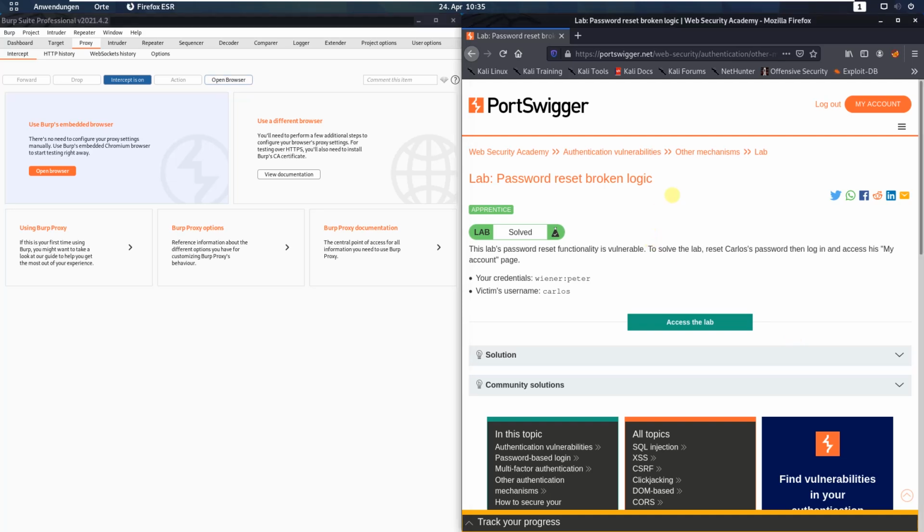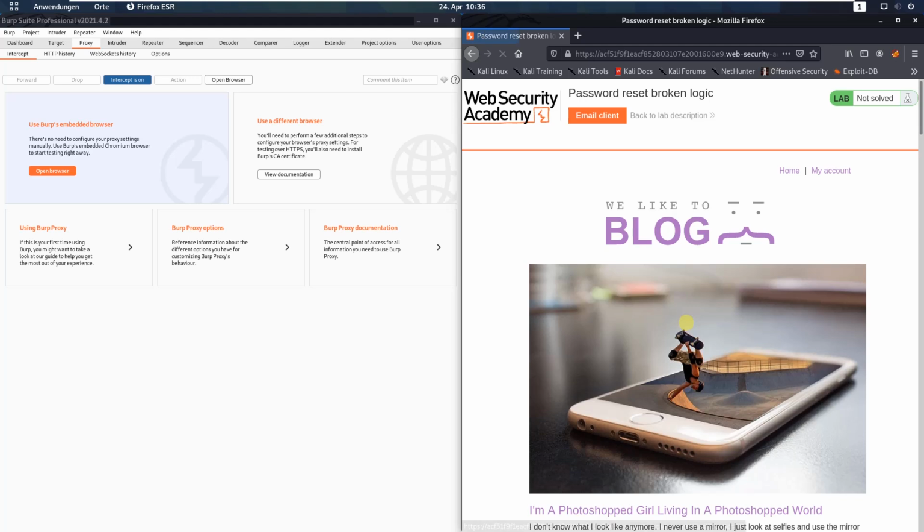Hi guys, we will solve the lab password reset broken logic. The level of this lab is apprentice and the goal is to reset Carlos' password and log in and access his My Account page. We have the credentials Wiener and the password Peter, and let us access the lab.